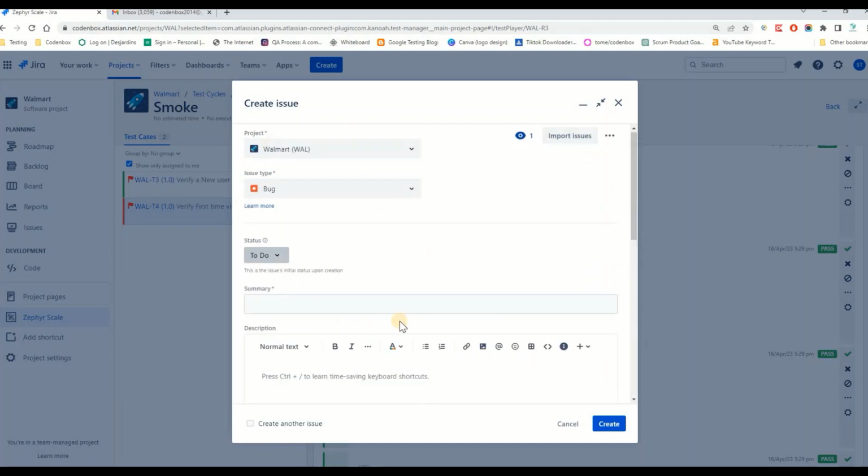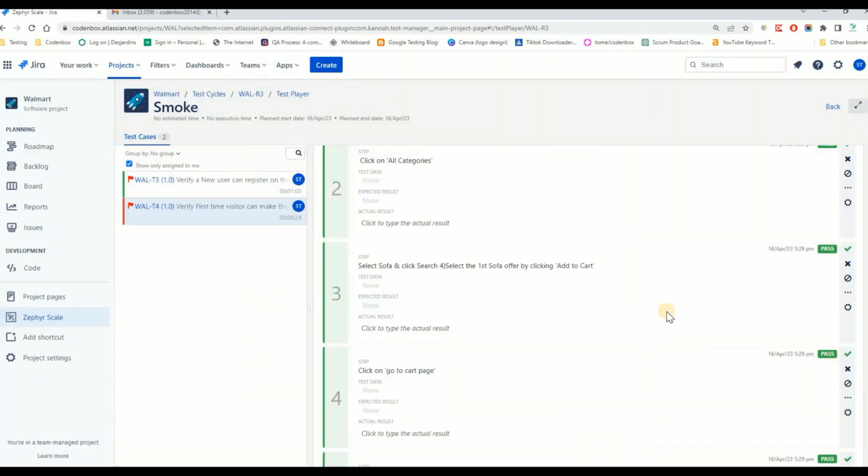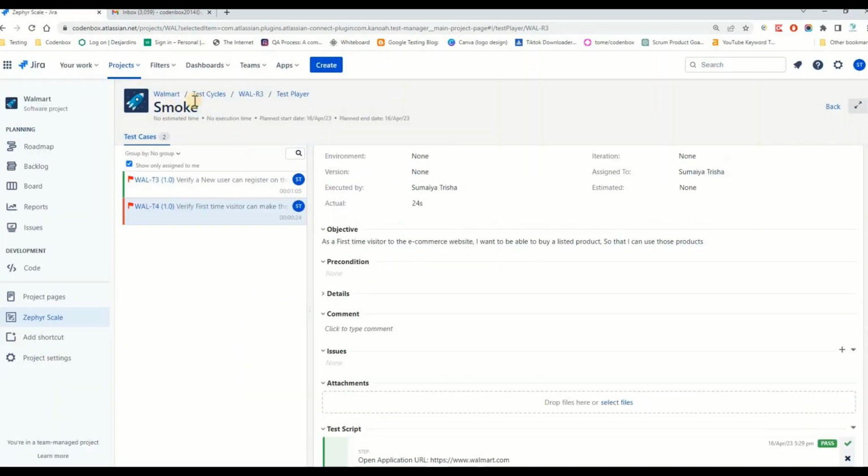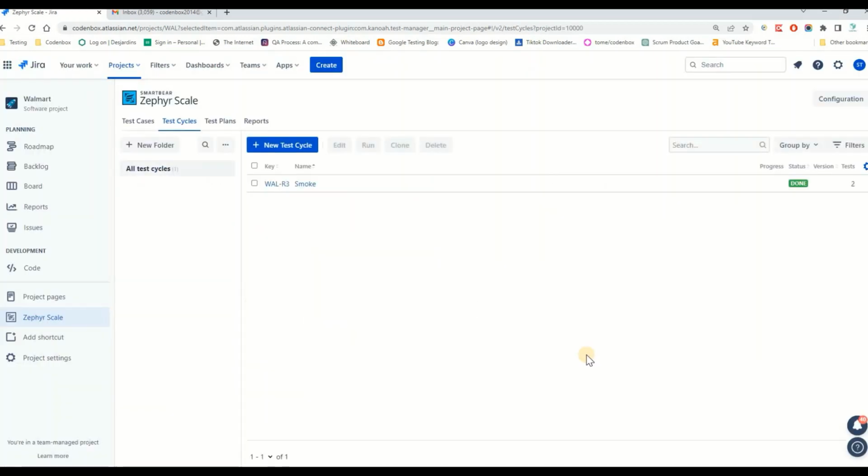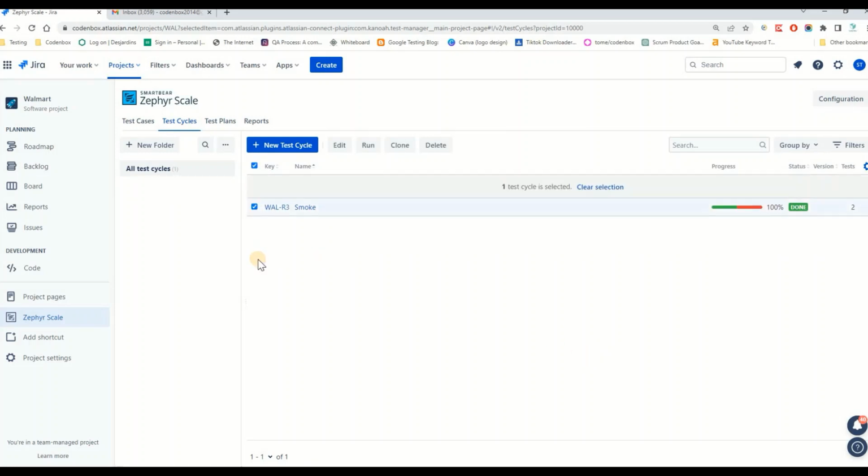So anyways, this is about filing a bug. Let's go now. If I go back to my test cycle and select this one, all the test cases, you can see here it shows this folder, this is the smoke folder. It shows two test cases. You can see one is pass, one is fail, right? So this folder is done.